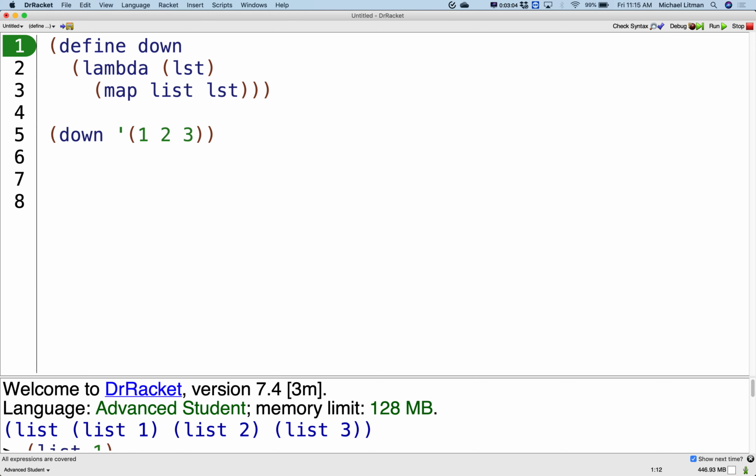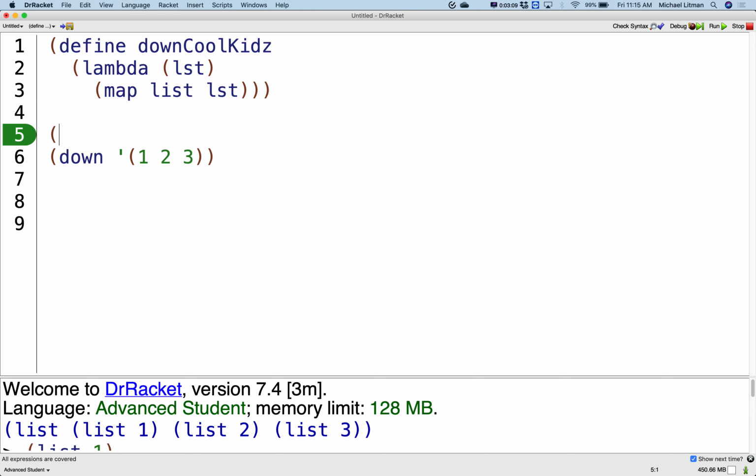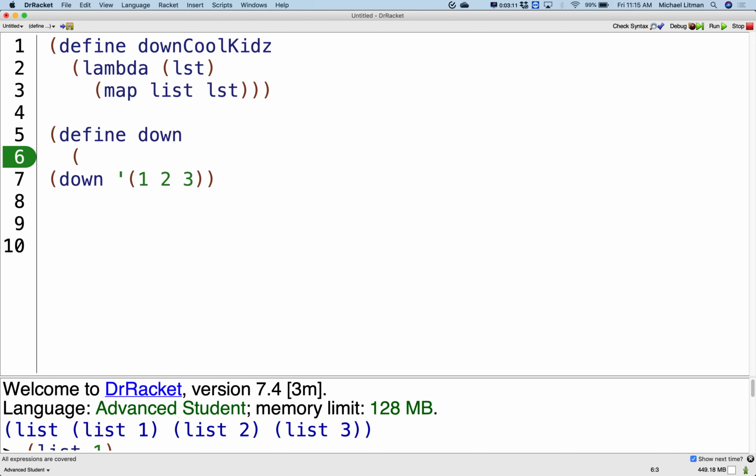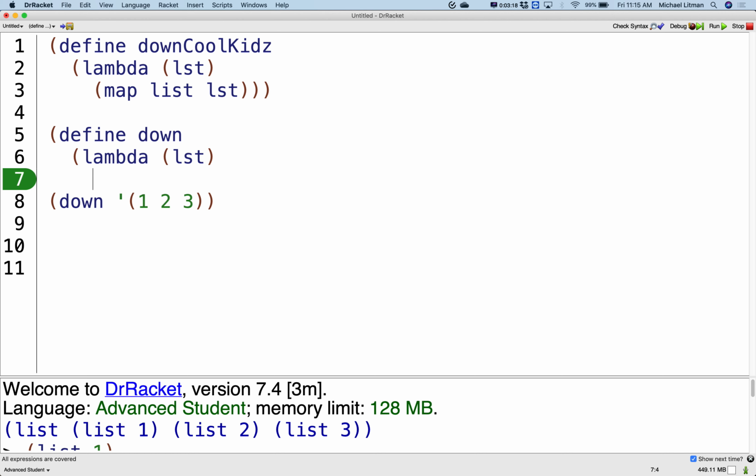So let's call it down, cool kids. And then we'll write a new version of this. So define down to be a lambda that takes a list as a parameter. And we're going to go back. Remember last time we were kind of focusing on this idea of patterns, right? So we're going to go through every element of our list, and we're going to be building up a new list. Correct? Okay, so what we're going to do is we're going to ask the question if null list. If I'm out of stuff to look at, that means I'm done.